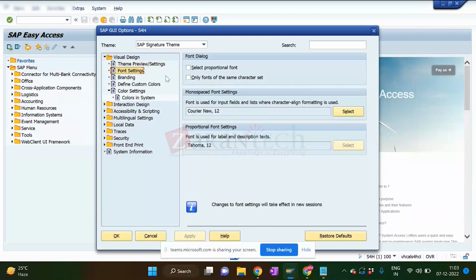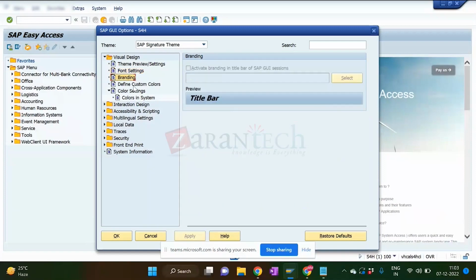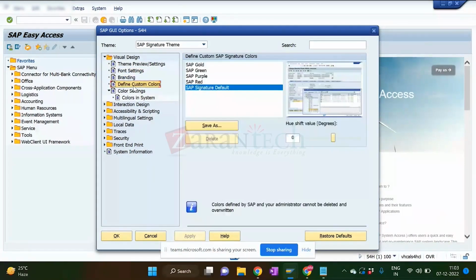So font settings, in what font you want to see the SAP words. Okay. And branding, what brand, and this time custom colors. So you see a default SAP signature default blue, or you want a red, purple, green, or gold. What do you want? You can select save as, click apply, and OK if you want to change. So I like the blue. Usually I keep it blue.